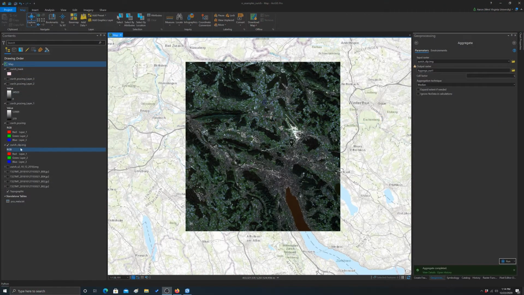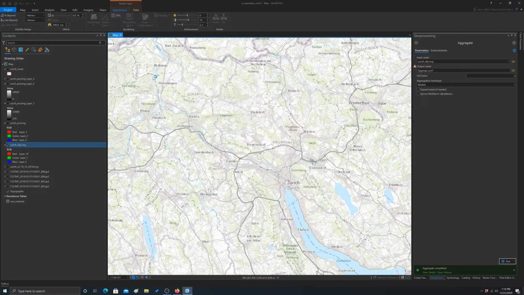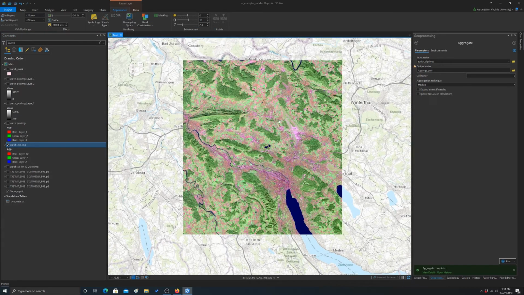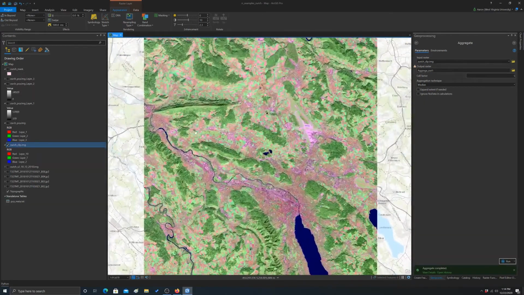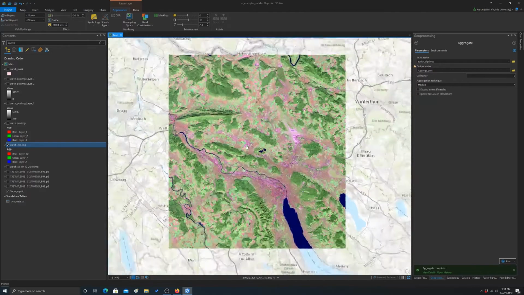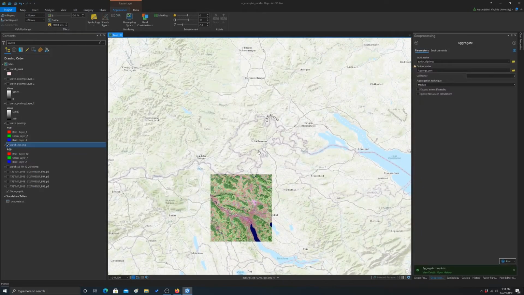Okay, so now we're going to look at doing some merging operations. Let me just change the band combo here real quick. Okay, cool. So here we have a fairly large extent, and let's say we wanted to merge this with another extent. So first thing I'm going to do is make another extent.